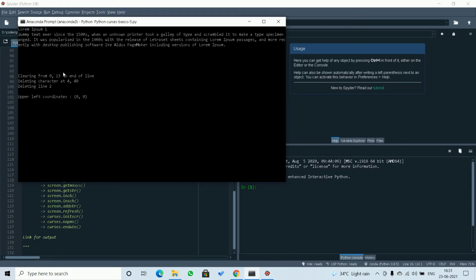The upper left coordinates are 0, 0. We'll read a character from the user. So I am entering the character I. As you can see, it read it as an ASCII number. And from getKey, I'll enter S, and it will output it as S.